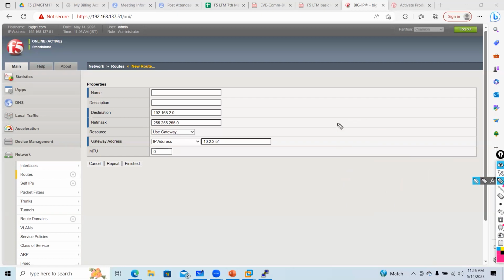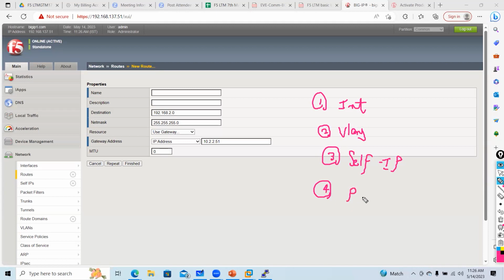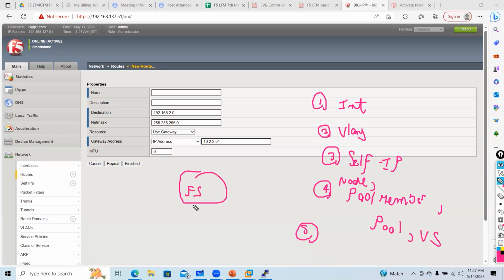Now after that, we have created interfaces, VLANs, and self IPs. Next we will create pool members. First we will create nodes, then pool members, then the pool, and then the virtual server. So how many are in my topology? This is the topology I'm using.